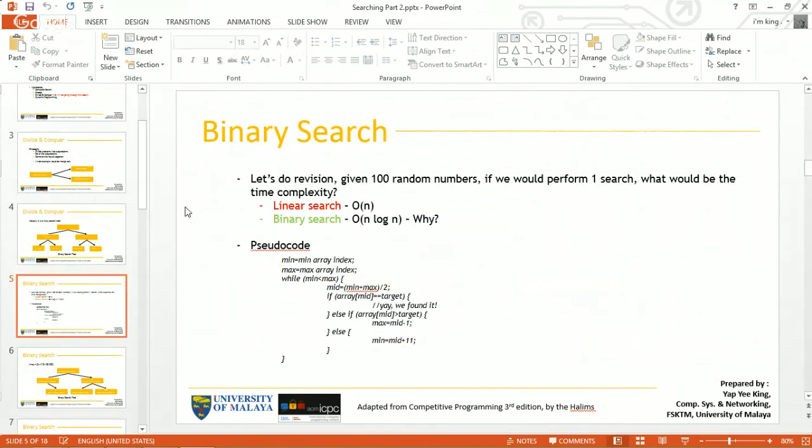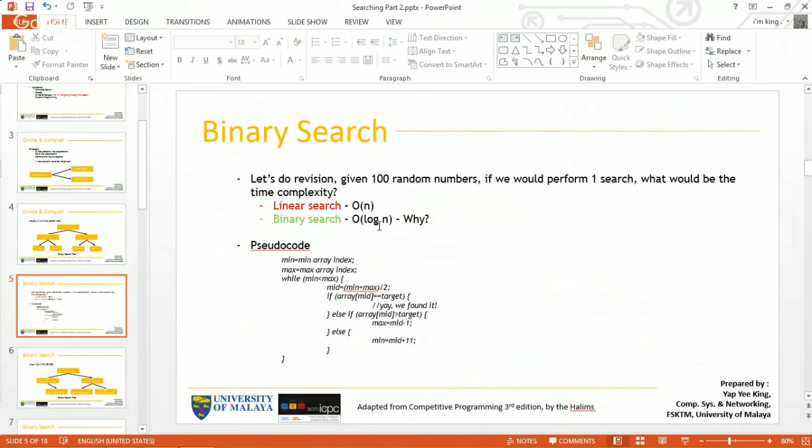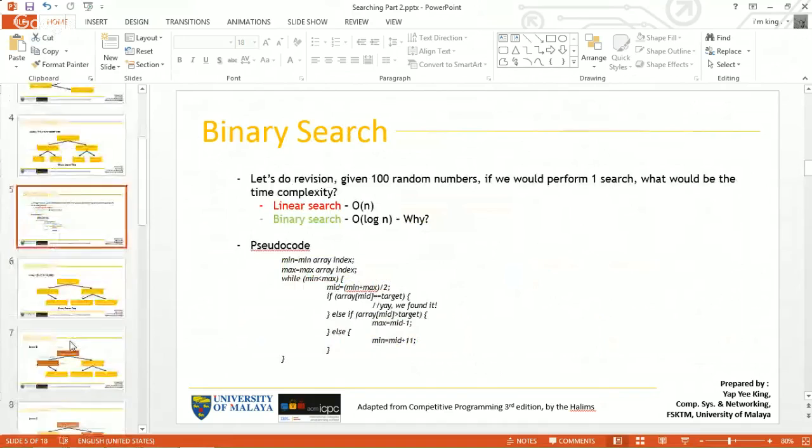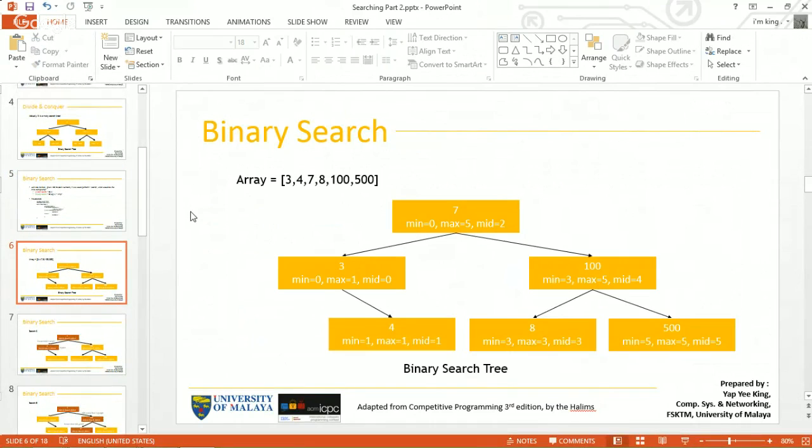Just a simple revision: given 10 random numbers, if you want to find a number from the array, how will we find it? If we use linear search, it will be O(N). But if you use binary search, it will be O(log N). Why? This is the pseudocode here, but we will come back to it later. So let's see the example.